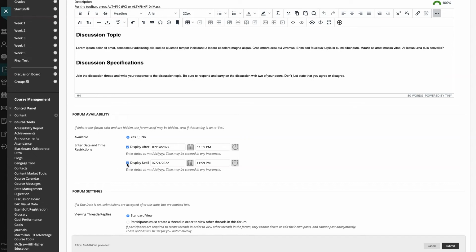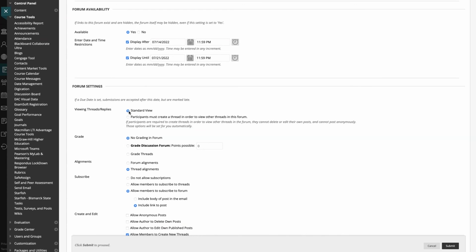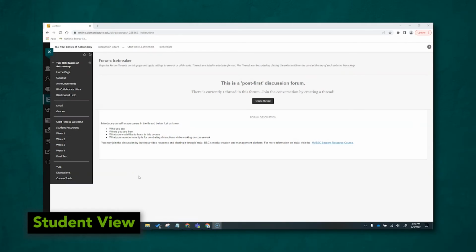Next, we will look at each of the forum settings. Standard view means that a student will see all of the previously created threads from other students in the forum. There is another option. Participants must create a thread in order to view other threads in this forum. When choosing this option, students must create their own response before they can read their classmates' posts.